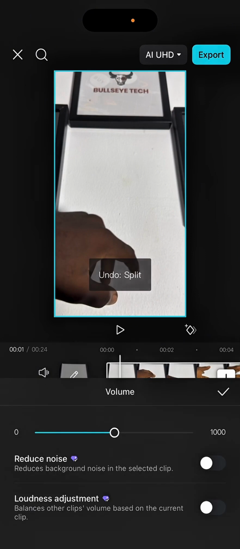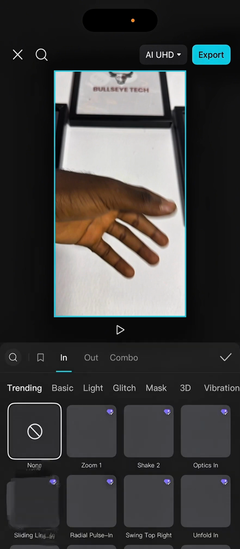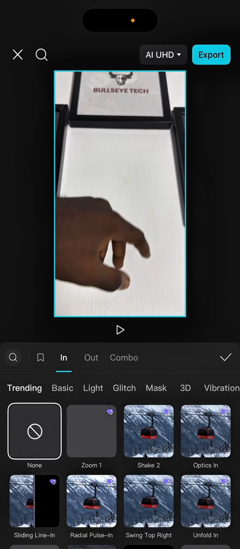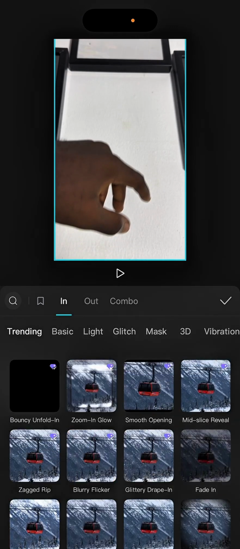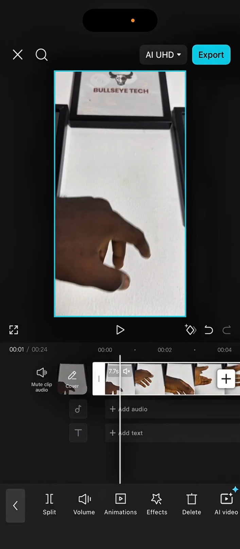You can reduce and increase the volume. Then you could add animations like zoom in, zoom out, and so on and so forth. Animations are basically just like anime. You know what animations are. They're just effects that you add, movements of the video clip. These are just things you add to spice up your video. There are many animations you can try out here, right?